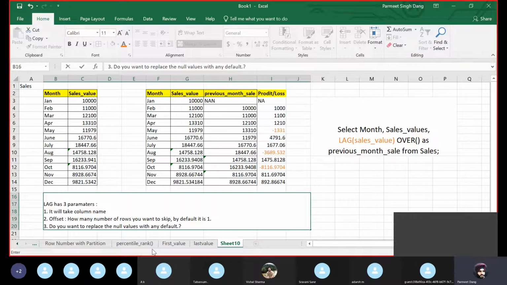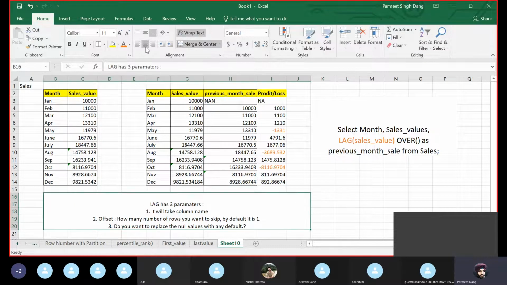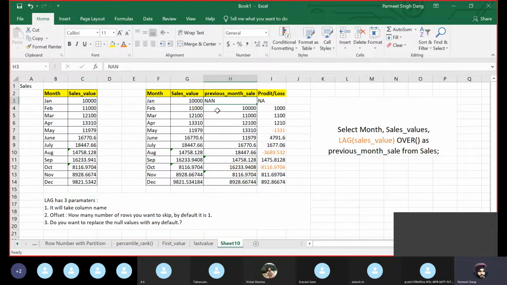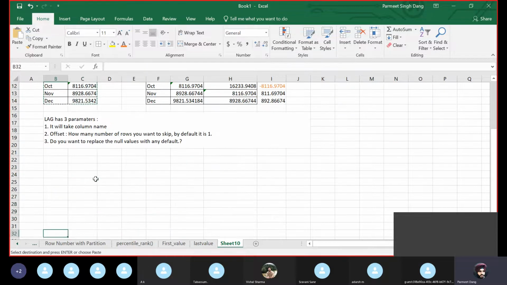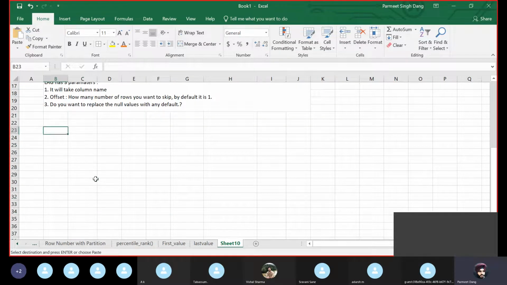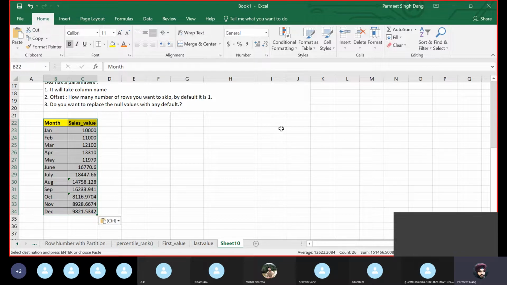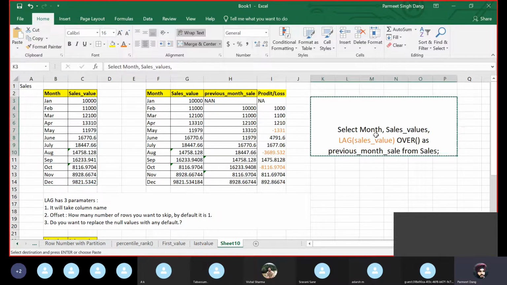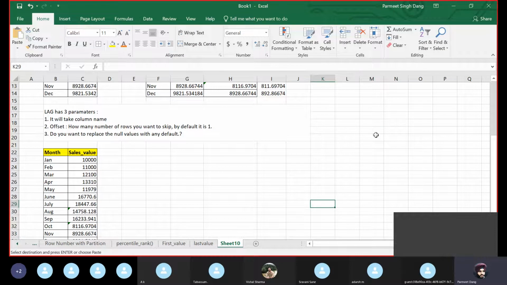Here, do I want to replace this by any default? Yes or no, that also we can do. So let us see all three parameters here. Now I am writing the same query. I'll take the same query and write it here.